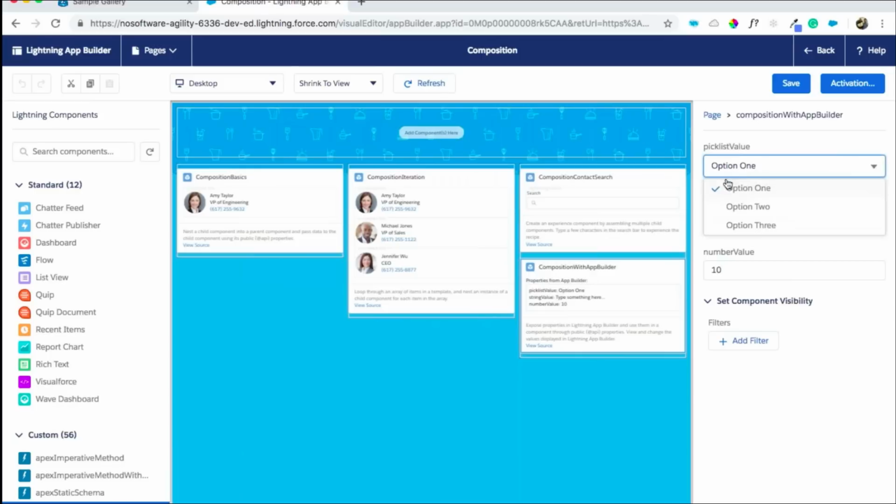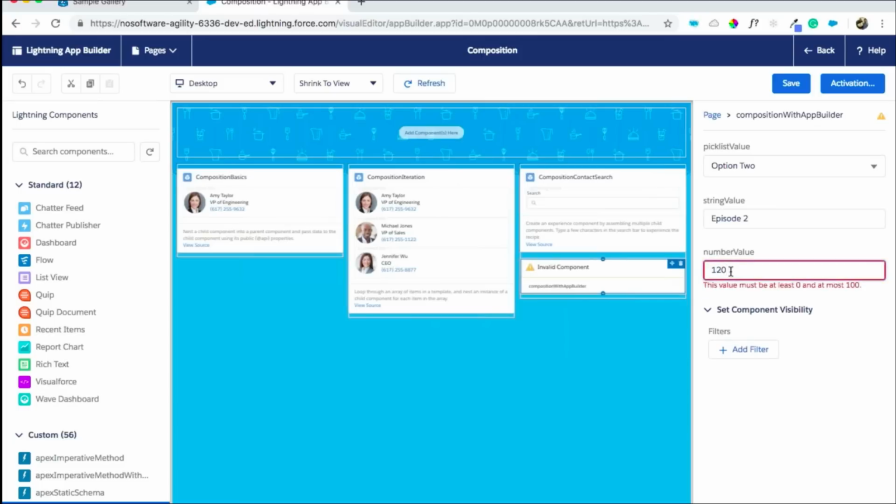So I can set, instead of option 1 from the pick list, I can select option 2, right? Or I want to type something here. I want to say episode 2, right? I can do that. And you can see that when I do that, those values are automatically getting updated in my sample data here. And probably when I leave this app builder and see my original page, I can see the same thing there. Not only that, in number value, let me enter say 120.